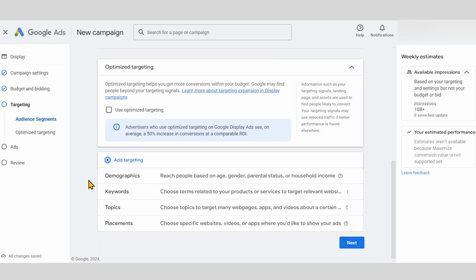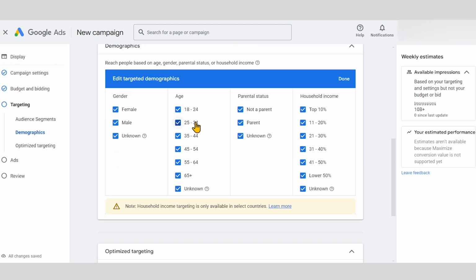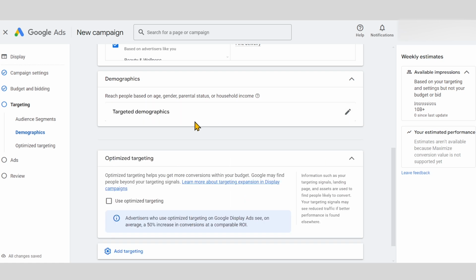Additional target options that you have is demographics. If you want to reach people based on their gender, their age, their parental status, or their household income. Note that household income targeting is only available in select countries. Personally, I rarely touch demographics as I prefer allowing Google to find the best demographics for me.